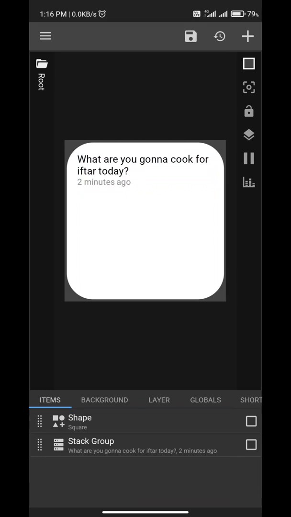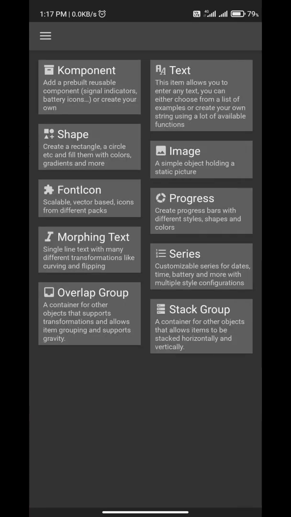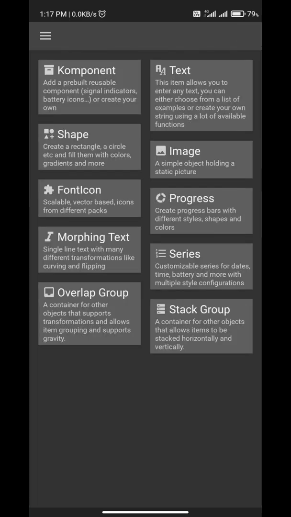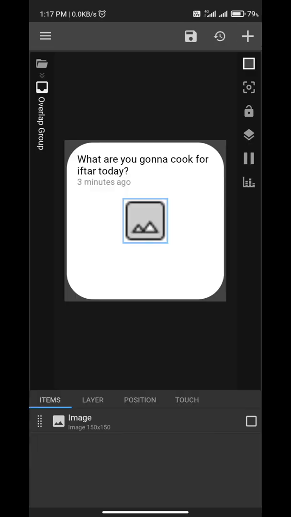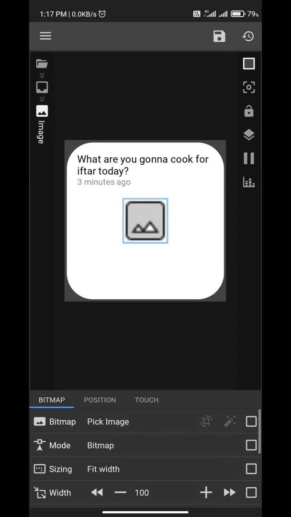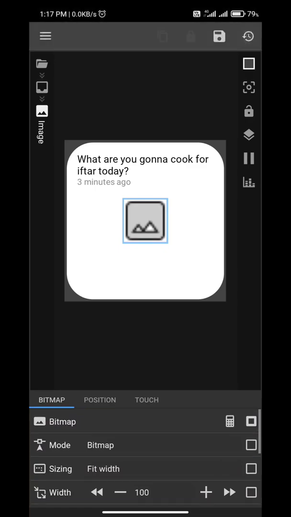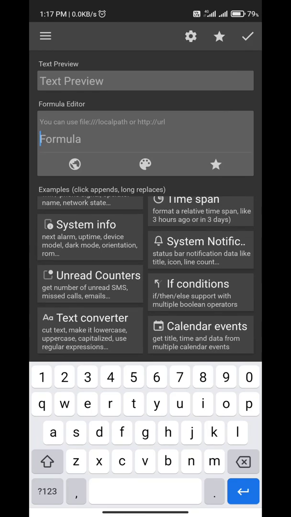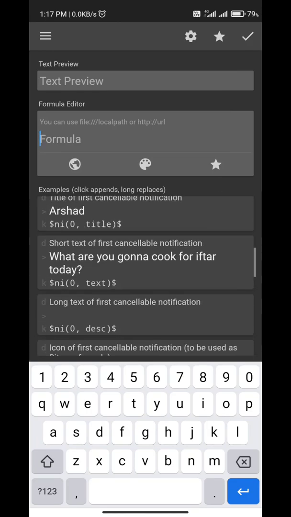Now get back to the main page and add an overlap group. Inside of this overlap group, we'll add an image element. Now inside of this image element, tap the first box. A calculator icon will appear on top. Tap on that, and this will take you to the formula editor.